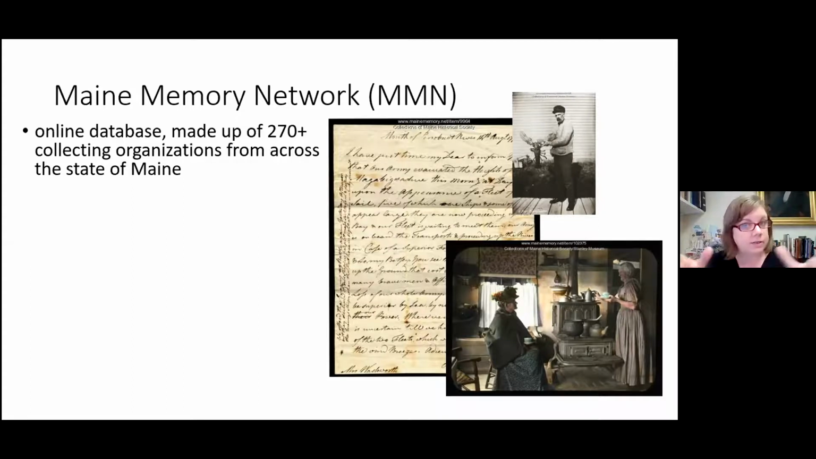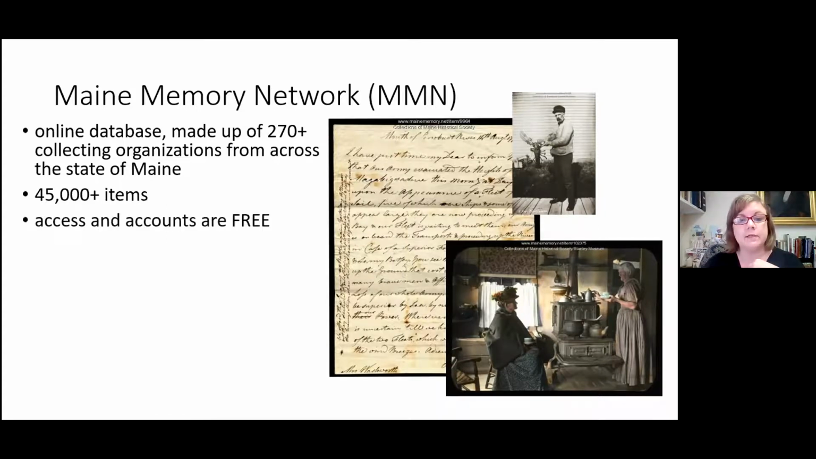You won't find everything that exists in those collections on Maine Memory Network, just some of the things that have been digitized. But what's really great about this is we're bringing together libraries, museums, and historical societies from across the state to share a lot of our collections together in one place, over 45,000 different items. Like some of the examples that you see on the screen: photographs, documents, maps, historical artifacts, all kinds of great content. You can access and create an account on Maine Memory Network for free.